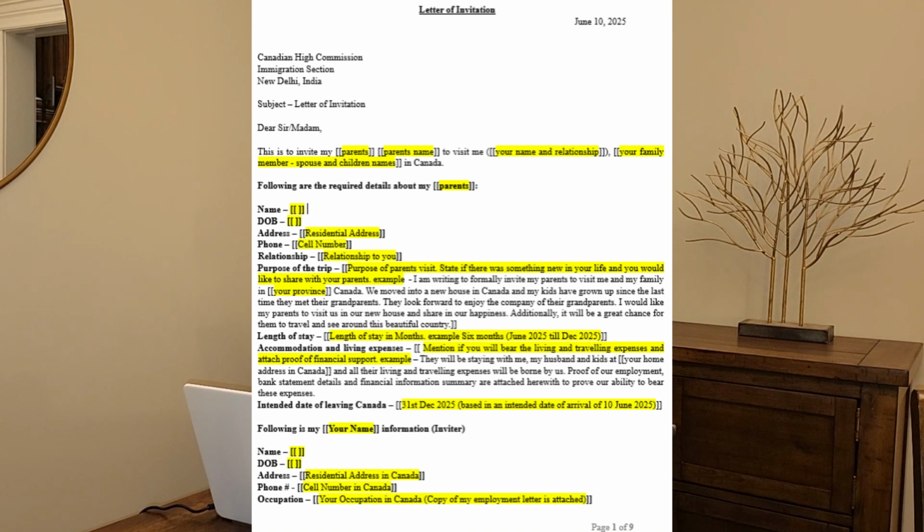If you are doing that, then you have to show proof of your financial support, which could be an employment letter from your work, your bank statements, and the financial information summary are attached, which proves our ability to bear these expenses. So these all will be attached in the same letter. We'll go step by step to review this.